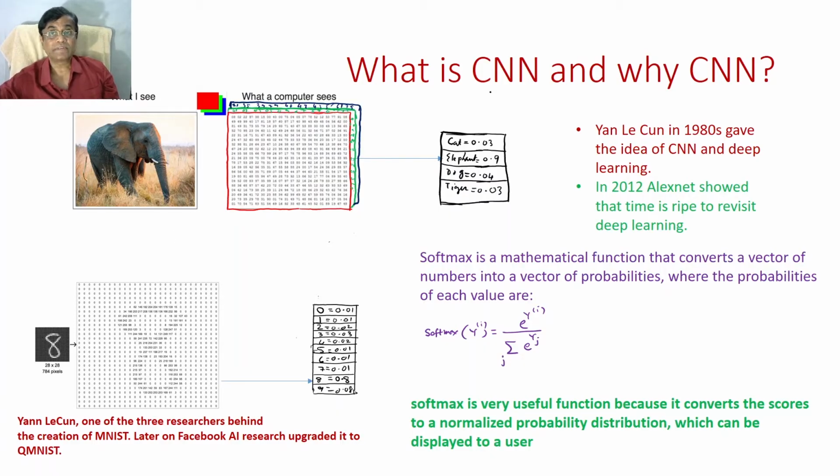So now let us try to understand what a convolutional neural network is. As you know, what I see is an image, say an image of an elephant. What computers see is three RGB matrices, huge matrices depending on the structure of the input.